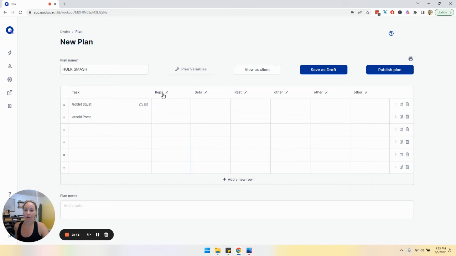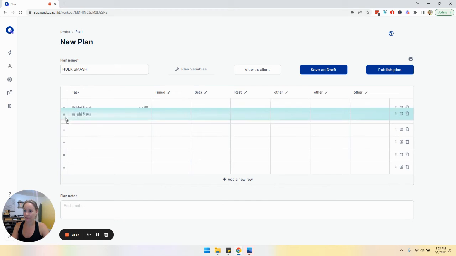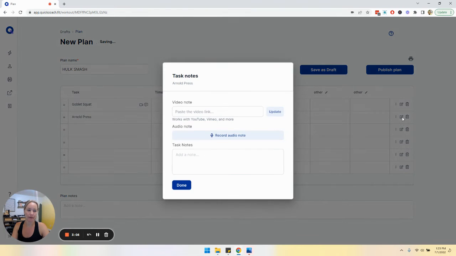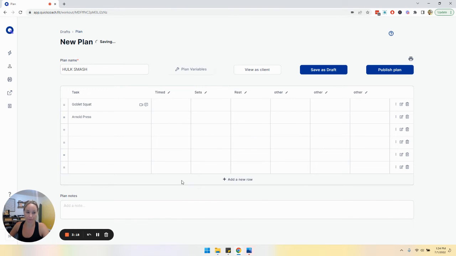Okay. You can also edit any of these variables. So if we click on it, we can rename it and click save. So you can go through and edit any of those. If you want to rearrange the order of a task, you can simply click and drag. Okay. Once you've added a task, if you want to go in, you can paste in a URL here and then click update, and it will populate the video from that link. You can add an audio note, and you can also add task notes. Once this is done, click done.